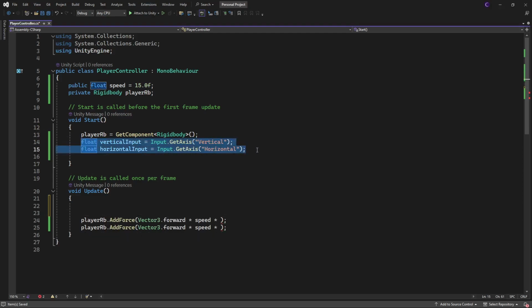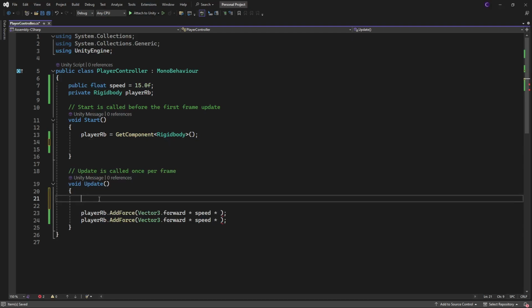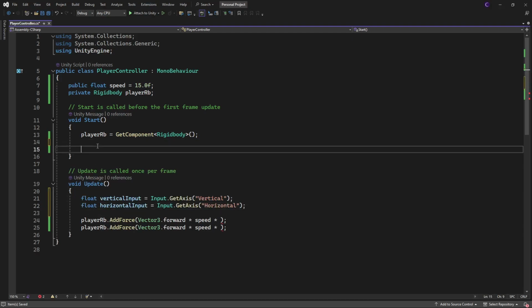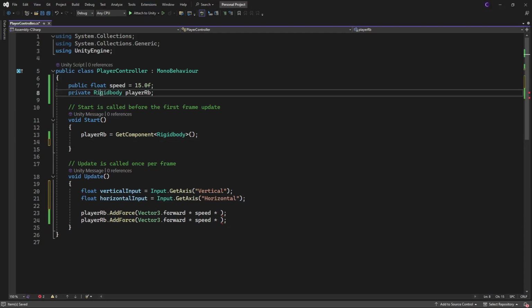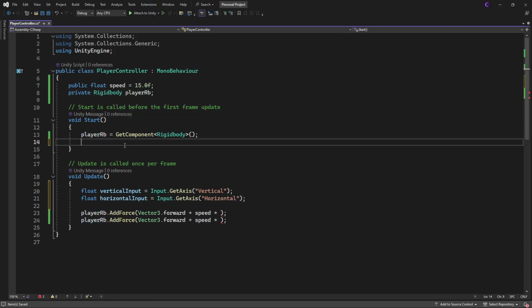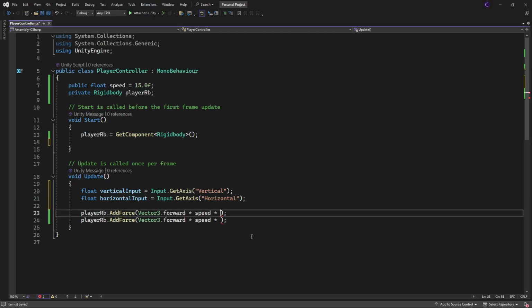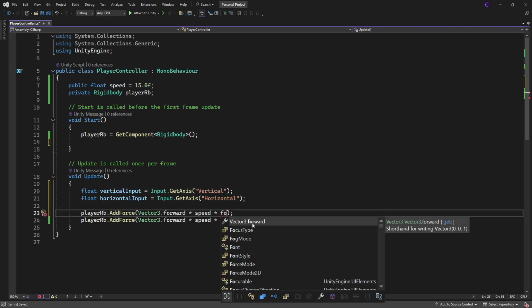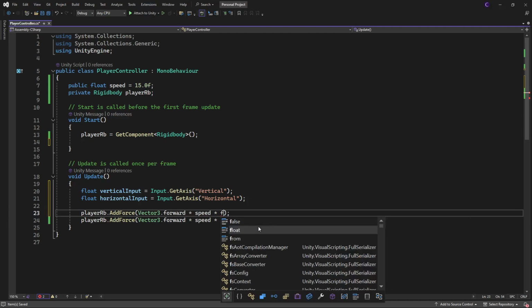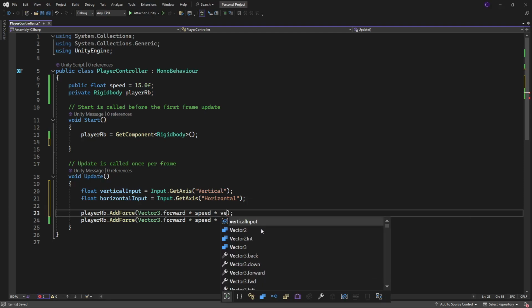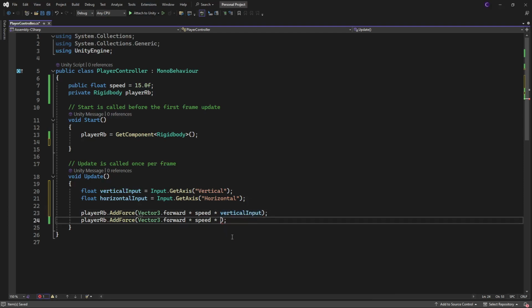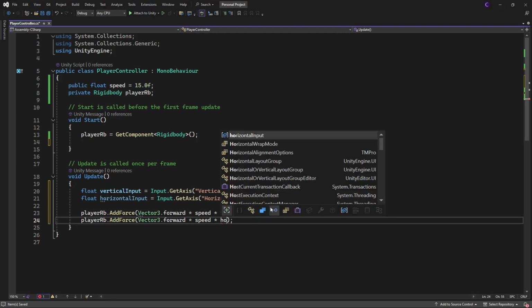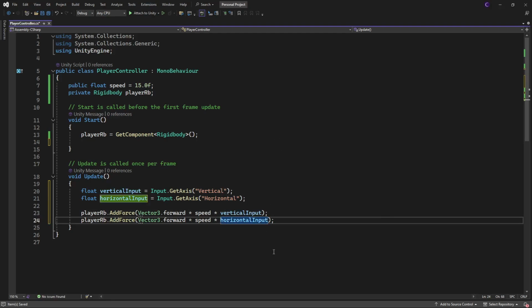This needs to be in the update method, not the start method. Also, I changed the rigid body to a private. I don't really know why, it just was in the other one, so I also did it. Now I should be able to go. Whoops, not forward. Vertical input and horizontal input. There we go.